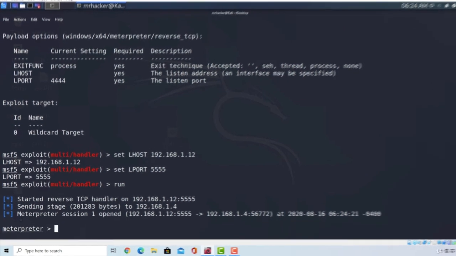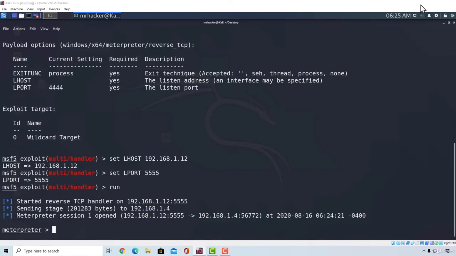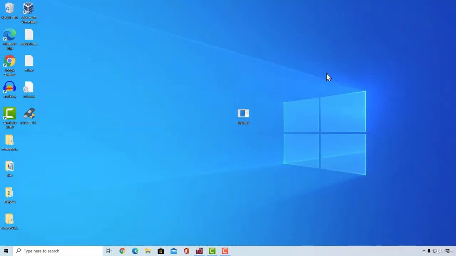And another thing to keep in mind is that the listener, or in our case this multi/handler that we have, must be run before the payload, or before this shell.exe, which is kind of logical, since if the target runs our file and we weren't listening for the connection, then they won't be able to connect to our machine. You can also notice on the target's desktop once again, nothing is really happening, so they might think that the program they executed didn't work, and they won't question it that much.